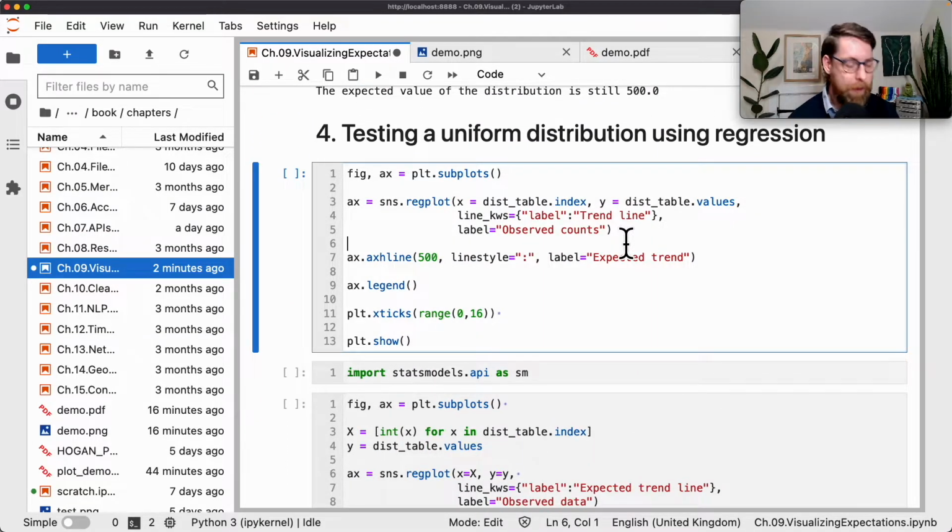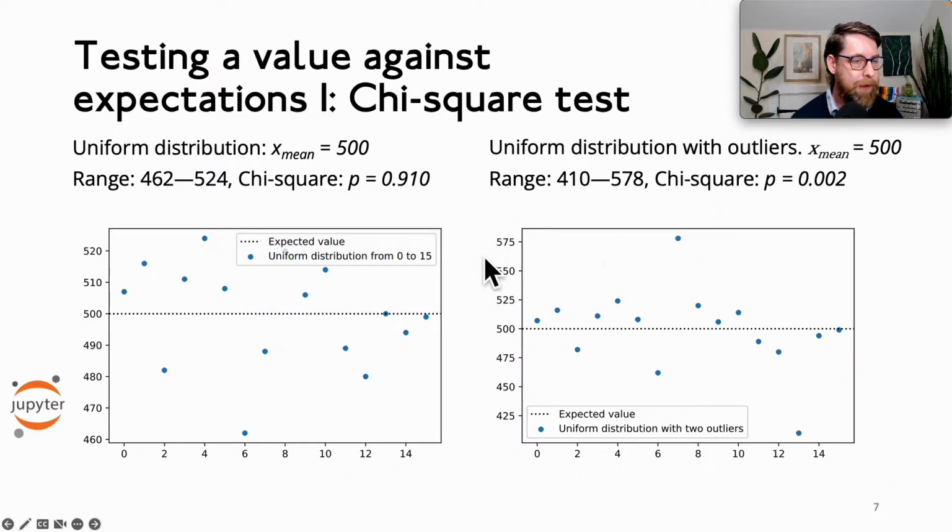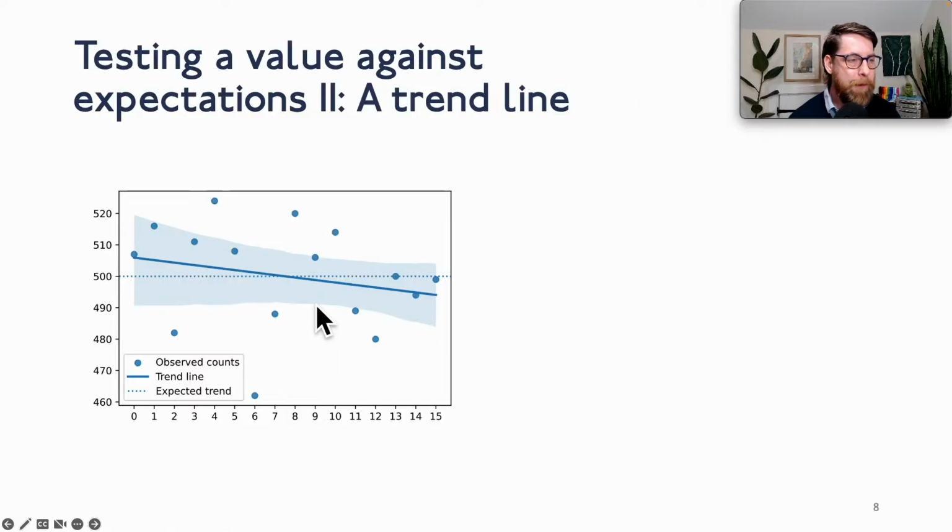Okay, so we know that in the uniform distribution, each of the buckets is around 500. But now, what if we put a trend line through those numbers? This isn't the one where we borrowed the 90 and gave it to the other. This is the original one. So imagine we put a trend line on this one. Look, what's happening with the trend line? It looks like it's going down.